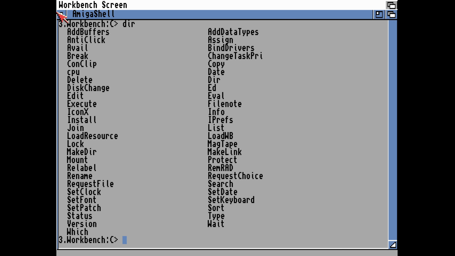You can see very few commands are listed out. These are the only ones on the original Workbench 3.1 that we can actually use, and very few commands means that there are very few to go through in this guide.